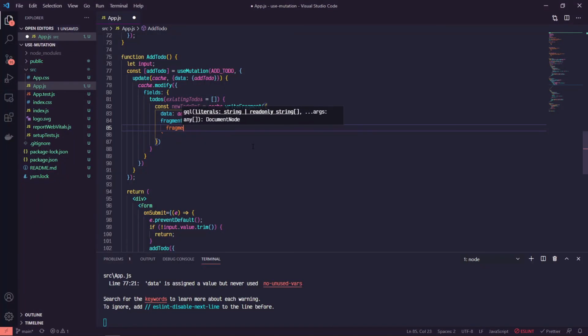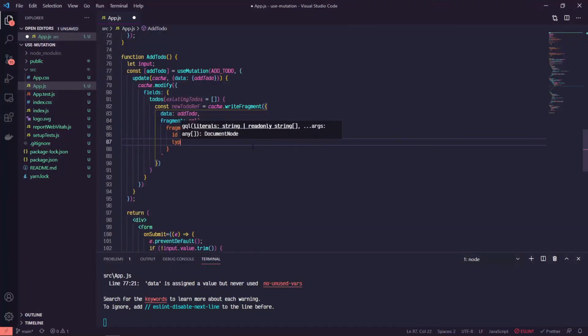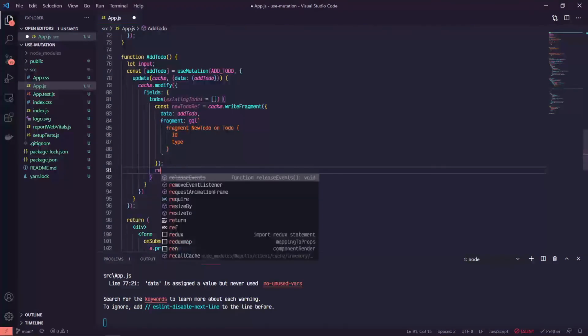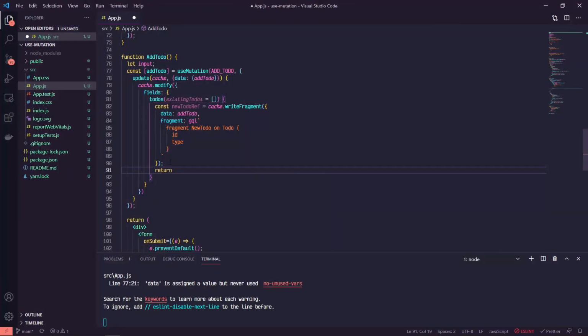Where we say fragment newTodo on Todo. We've got the ID and the type. So these are going to be our return values. And then we're going to return a new array where we spread in our existing todos, and then we just add in our new todo here. So we're just going to combine the new todo ref. We're going to concatenate that with the rest of our existing todos.